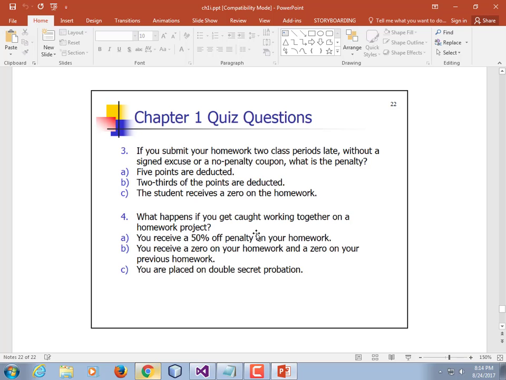What happens if you're caught working together on a homework project? We talked about that in the past. You get a 0 and it gets escalated to the dean. So none of these answers are right. Double secret probation. I like that one. If you submit homework 2 class periods late, what happens? Well, I have the sliding late penalty.